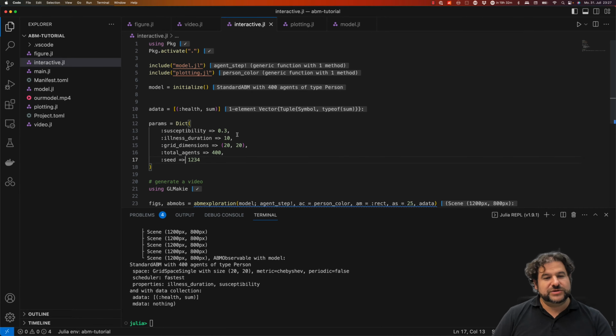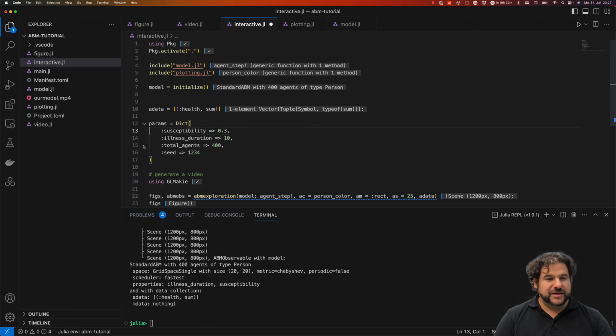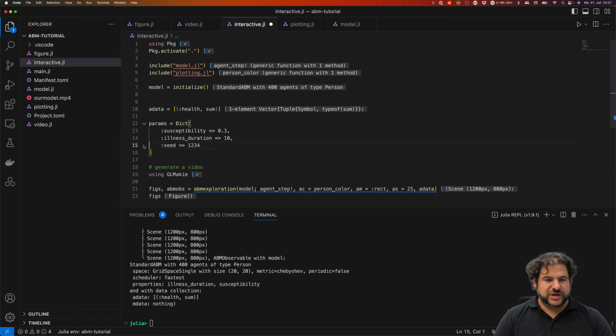And we don't have to have all of them in here. So for example, we could say, okay, we don't want to change the grid dimensions. Let's keep them the same. Maybe we also don't want to change the total agents. Let's keep them the same. And the seed, I don't know, maybe it makes sense to have the same seed over and over again.